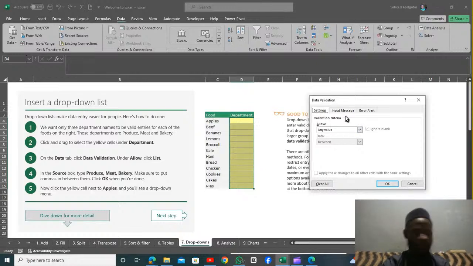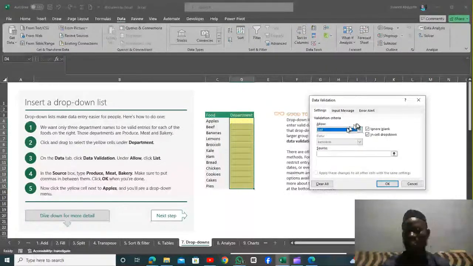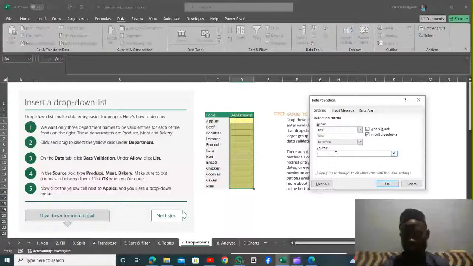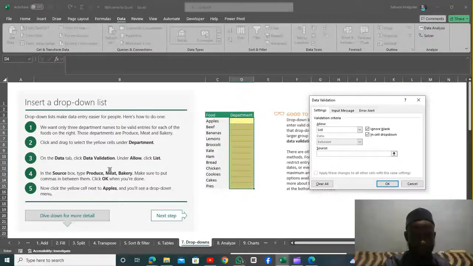In that pop-up, you will see Allow: Any value. Beside that, there's a drop-down. You click on it and pick List. Then under Source, you list the three items that I want: produce, meat, and bakery. We have to type them here.